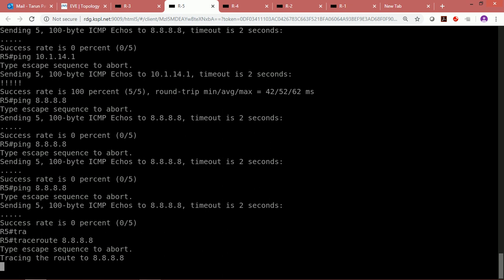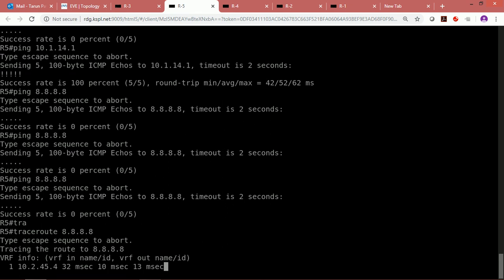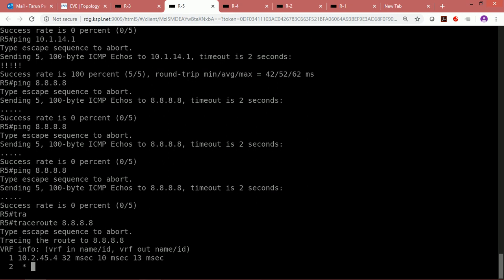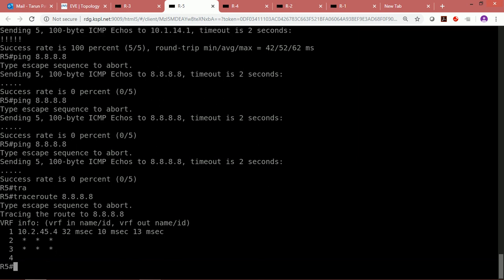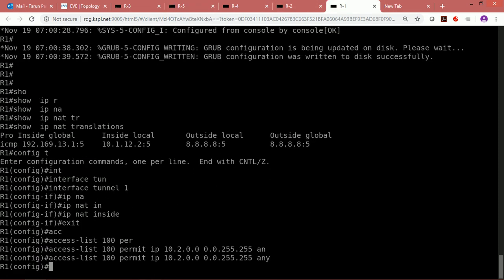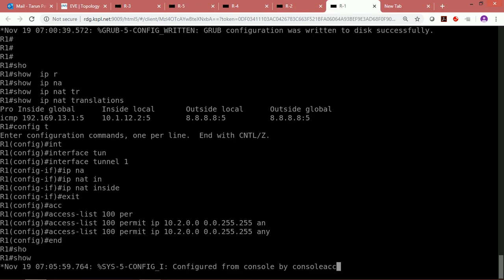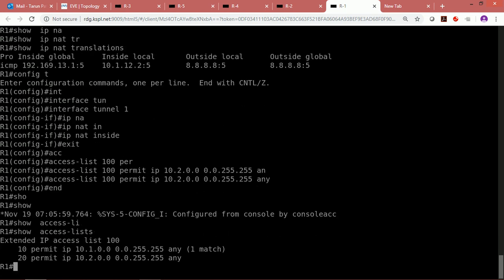8.8.8.8. It's going to the first hop and then it is dropped. Yeah, so it's not passing through the tunnel. So look at the access list on R1, in the permit. The access list on R1 is there. Show access-list. Yes, but we are implementing the NAT inside interface on the tunnel, right? Yeah. Okay, but what's the tunnel IP?